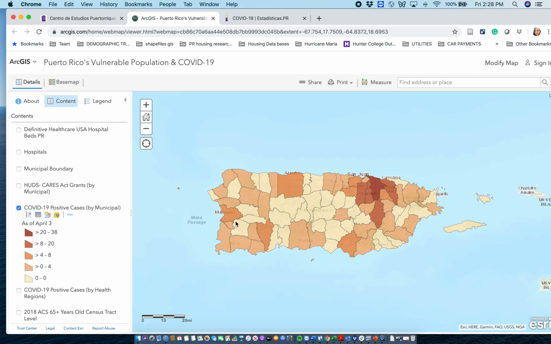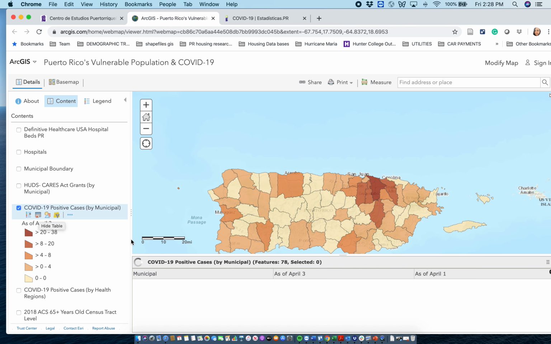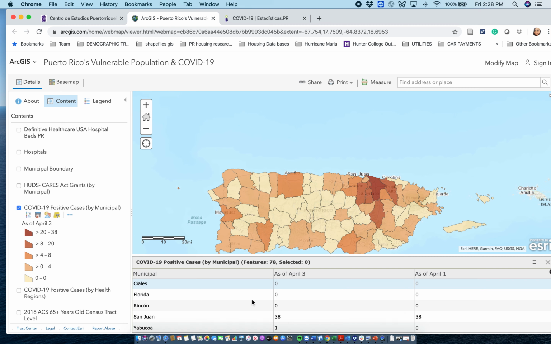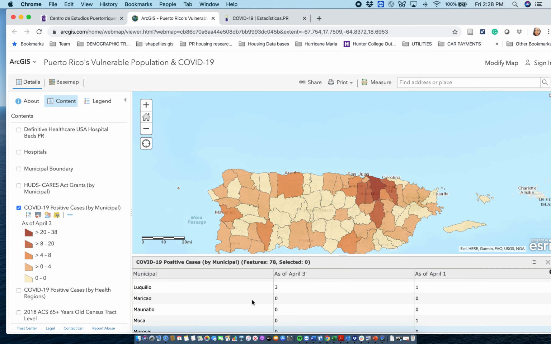If you want to change the image of this, you could always do that. But before we get to that, let me just review some important icons. So here is the layer. This is the way that the data is illustrated. And if you look at this table-like icon, just click on it. Then here you will see all the data for April the 3rd and April the 1st. And again, we are updating on a daily basis.